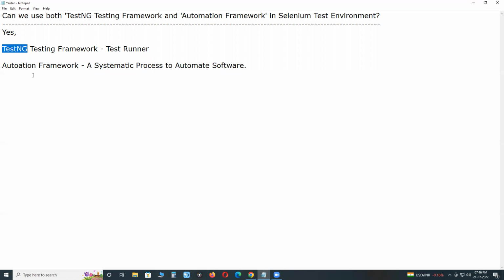We use TestNG in Selenium test environment for system testing. Okay, see, TestNG is software. It is testing framework. What is the role of TestNG in Selenium? We use TestNG as test runner in Selenium test environment. This is high level purpose, test runner.